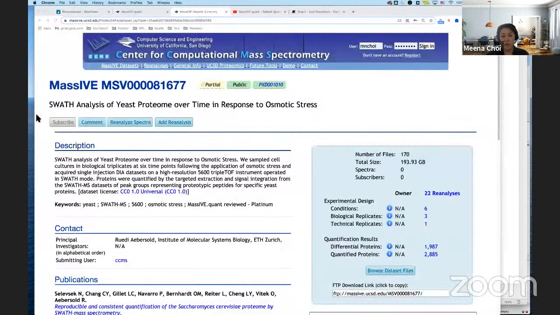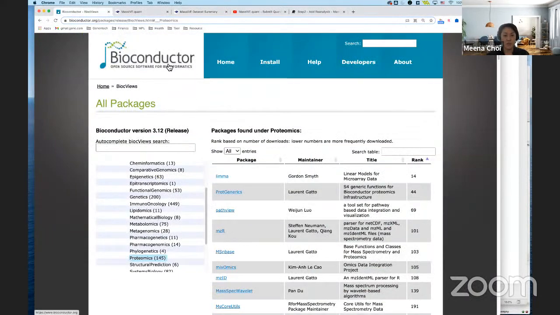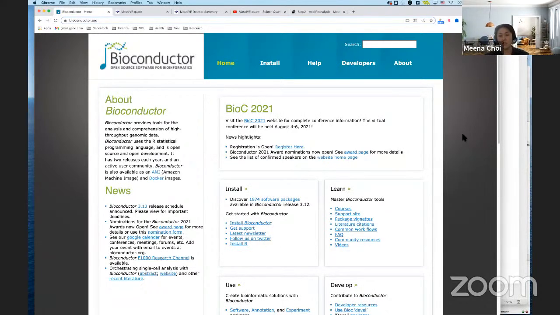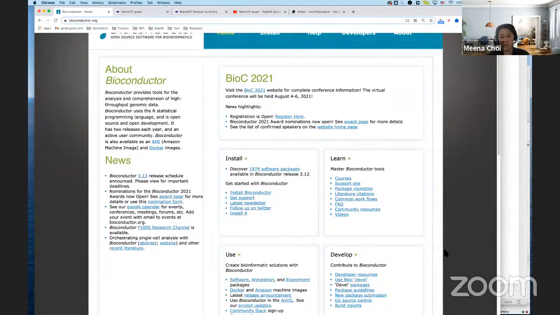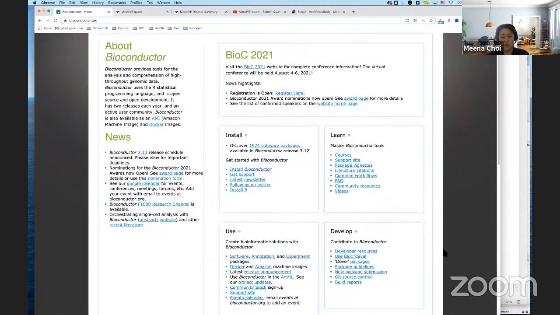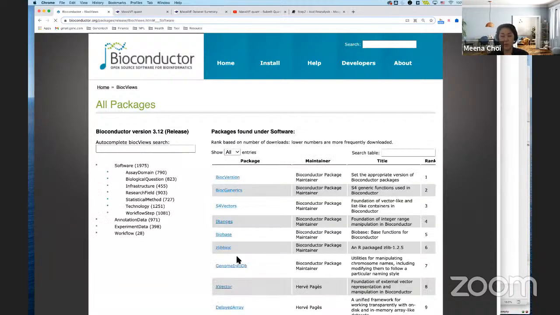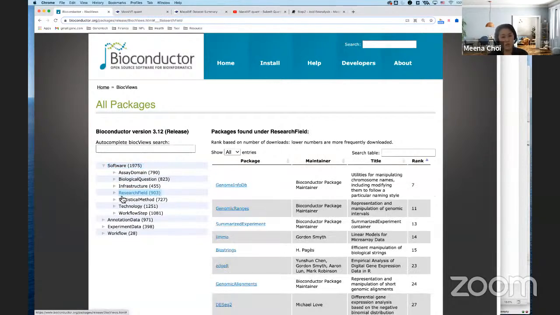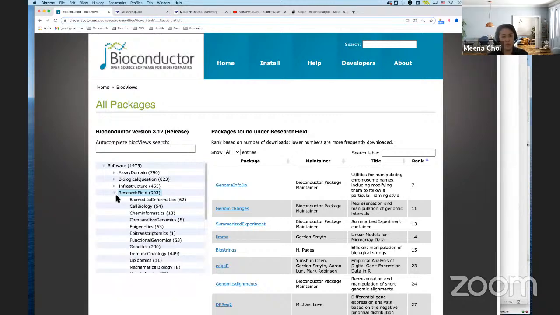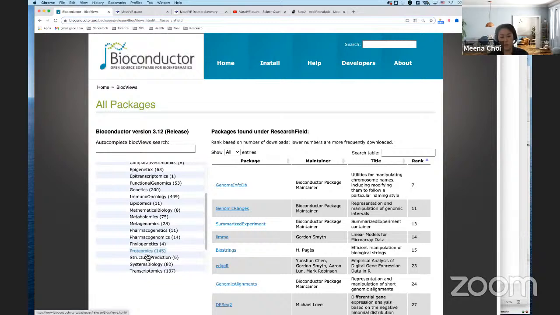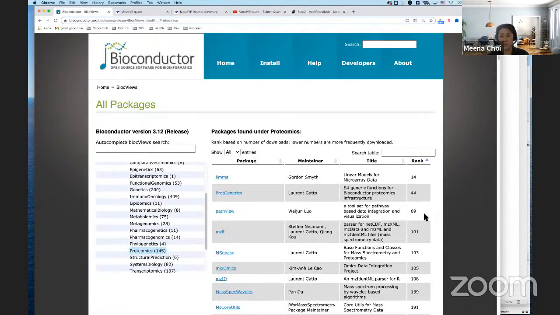For example, we talked about Bioconductor today, right? If we go to Bioconductor, this holds the storage for all different types of R packages, to give you an idea of how you can find other R packages available there. If you click Software, this lists the whole set of packages available in Bioconductor. If you click the research field, proteomics, there are 145 R packages related to proteomics, and they are ranked by number of downloads and so on.